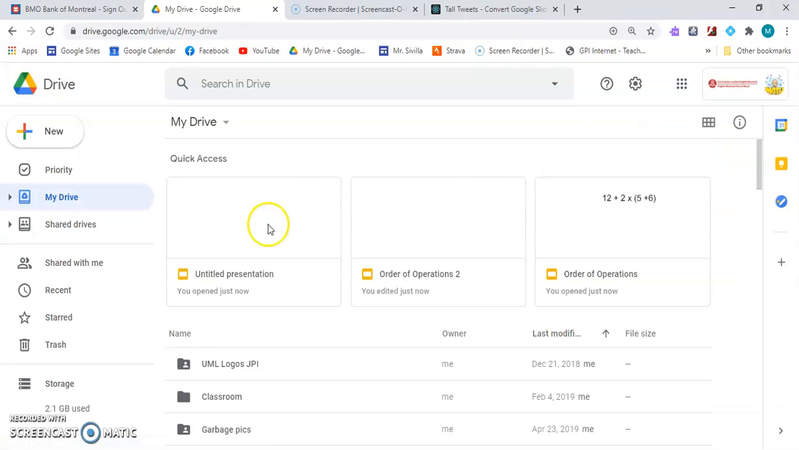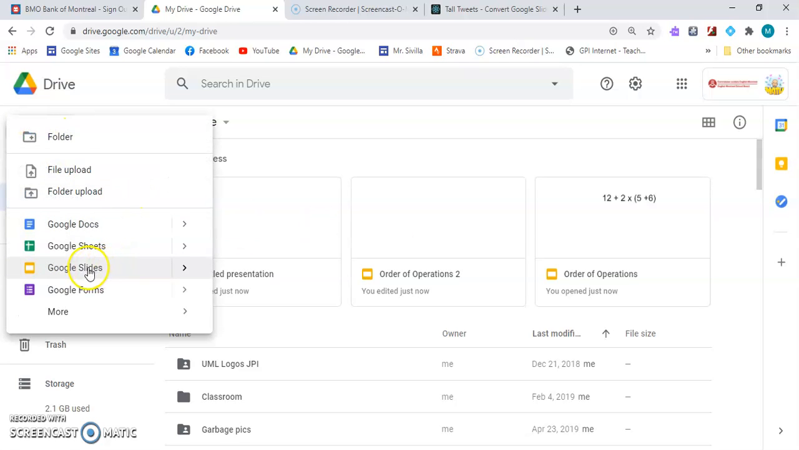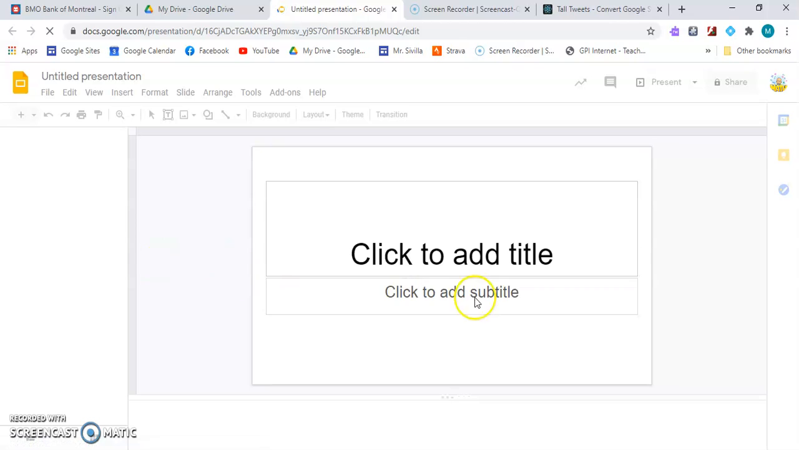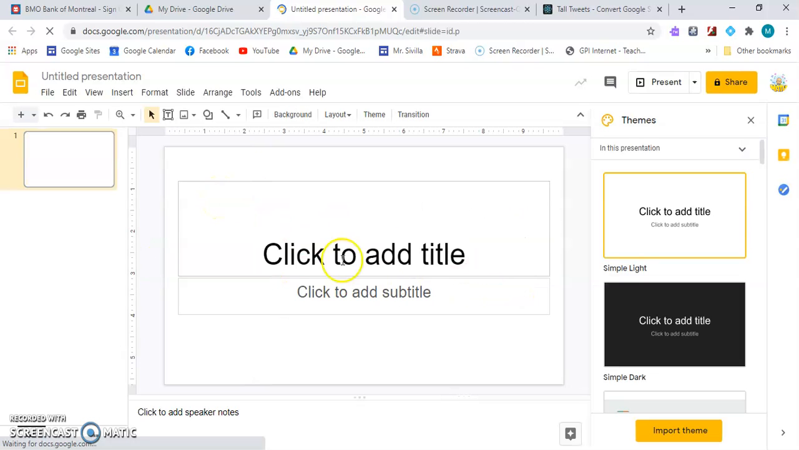So basically what we're going to do is we're going to make a presentation. It's like a PowerPoint presentation, and we're going to turn that into a GIF. We're going to make some slides and turn that into a GIF. So let's go to New, Google Slide. We're going to make a very small presentation.